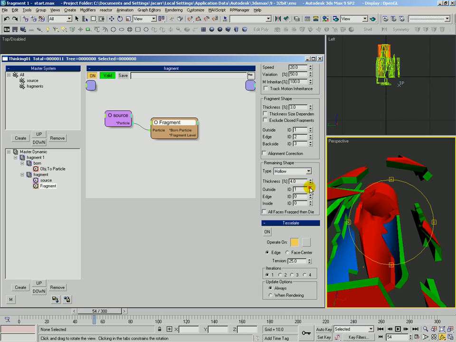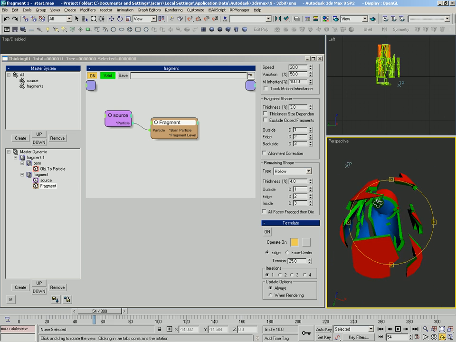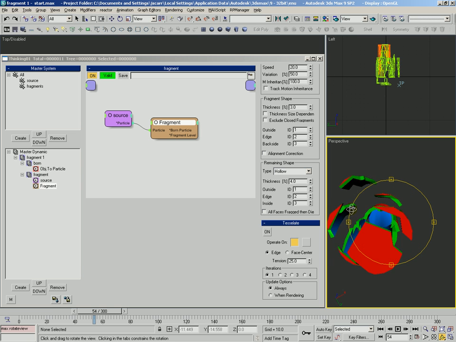We can do the same thing with him, set his outside to be 1, which is the same as it already is. We could set the edge to be 2, change that, and then these inside faces will turn blue once we set it to 3. And that's what we see there. This way we can keep a consistent breaking apart look for the fragments and the source object.